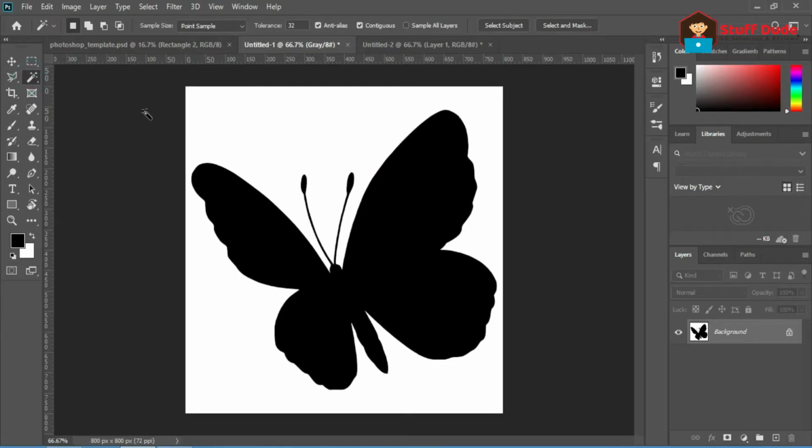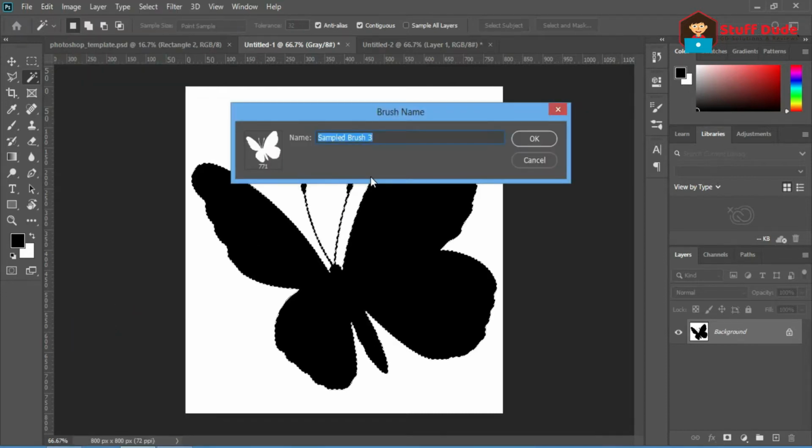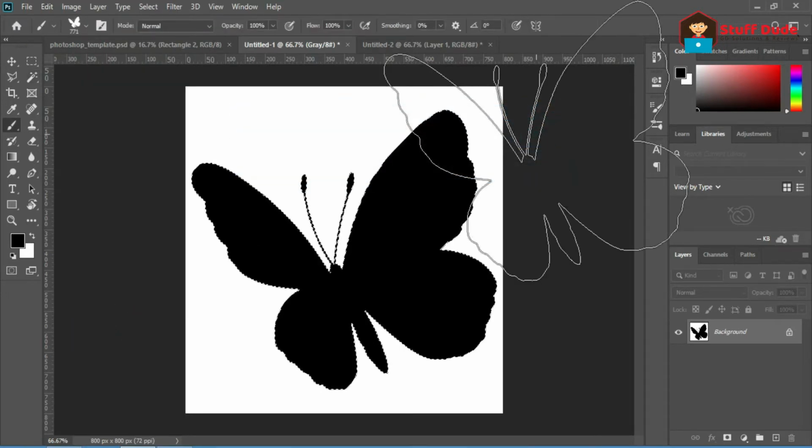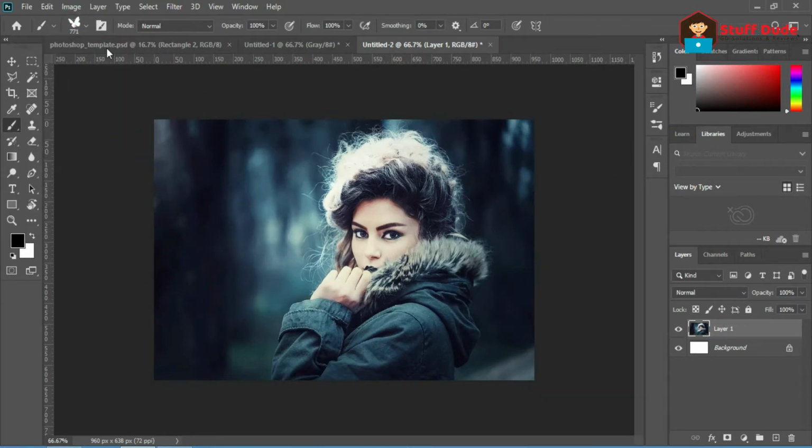First I downloaded this image from Google. By the magic wand, select the same black color. Then go to edit menu, define brush preset. Now select your picture. Also select the created brush and open its setting.